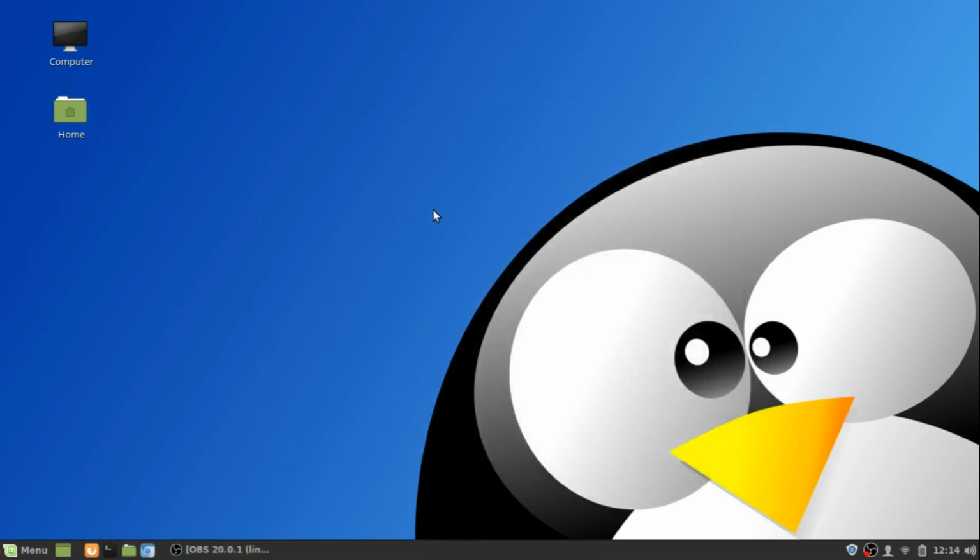Well, yeah, guys, that is how you do that. That is how you resize the panel in Linux Mint. Well, anyway, guys, that is it.